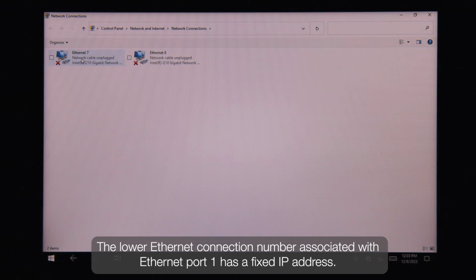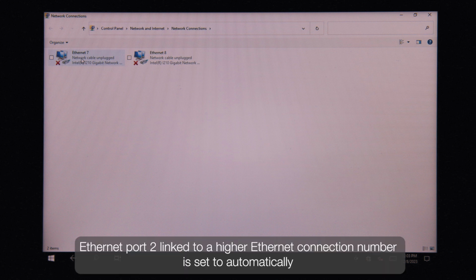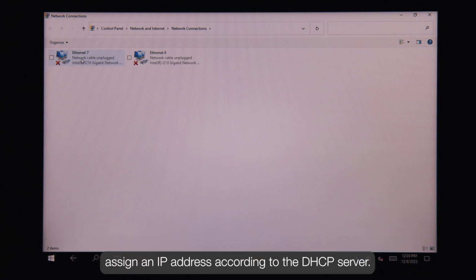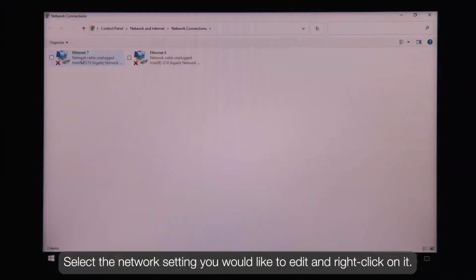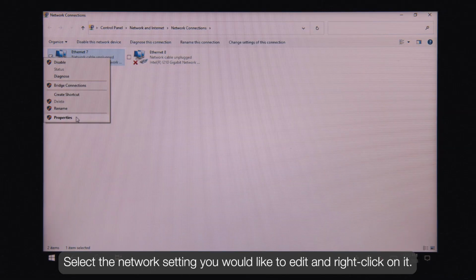The lower Ethernet connection number associated with Ethernet port 1 has a fixed IP address. Ethernet port 2 linked to a higher Ethernet connection number is set to automatically assign an IP address according to the DHCP server. Select the network settings you would like to edit and right-click on it.